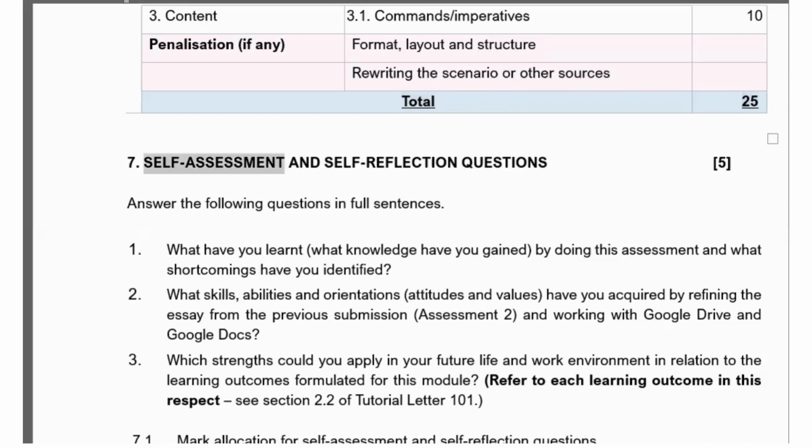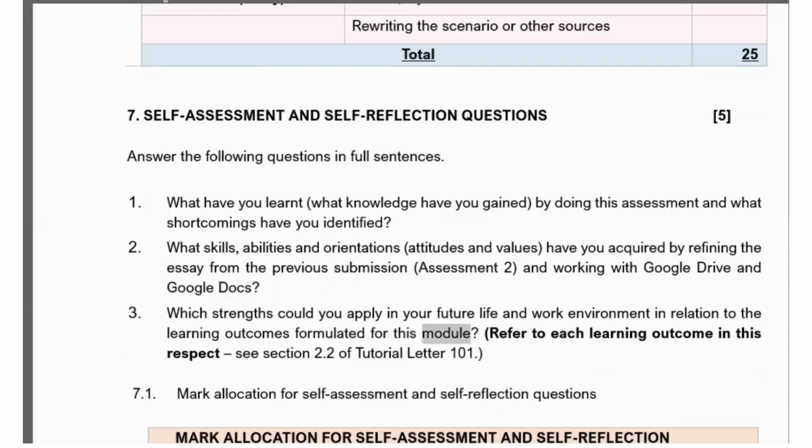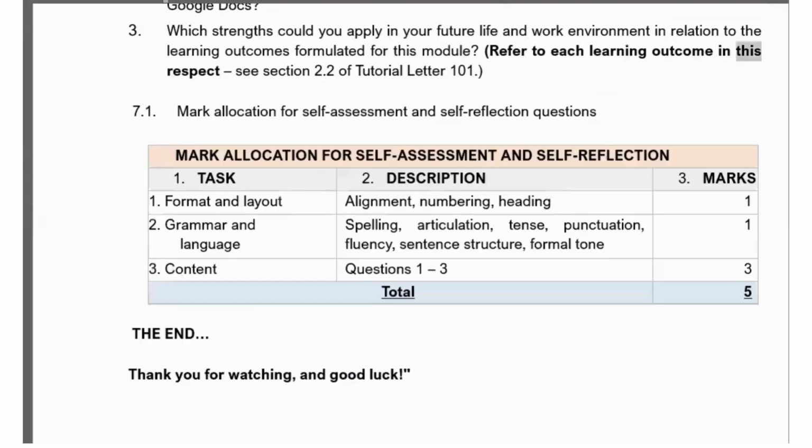7. Self-assessment and self-reflection questions, 5. Answer the following questions in full sentences. What have you learnt? What knowledge have you gained by doing this assessment, and what shortcomings have you identified? What skills, abilities and orientations, attitudes and values, have you acquired by refining the essay from the previous submission, Assessment 2, and working with Google Drive and Google Docs? Which strengths could you apply in your future life and work environment in relation to the learning outcomes formulated for this module? Refer to each learning outcome in this respect. See Section 2.2 of Tutorial Letter 101.